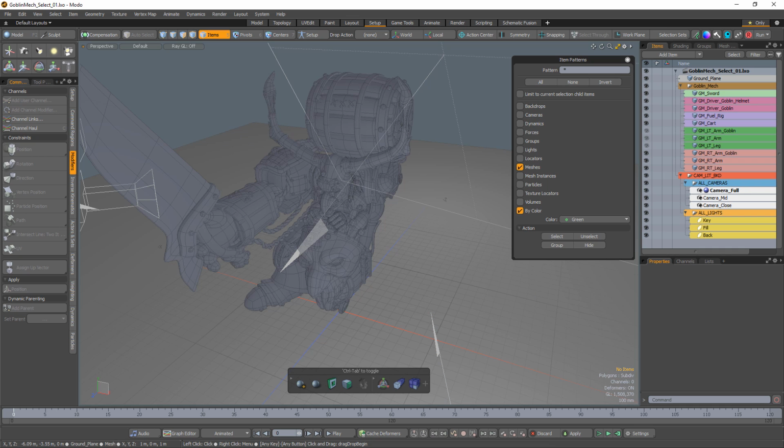Adding select pattern to your toolkit can increase efficiency and give you an endless variety of selection options.